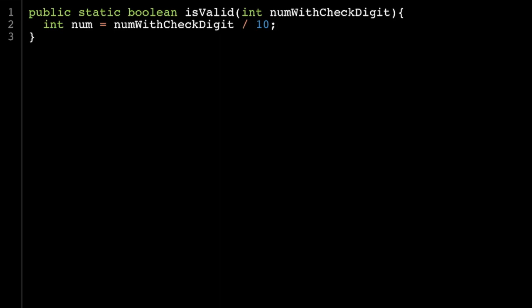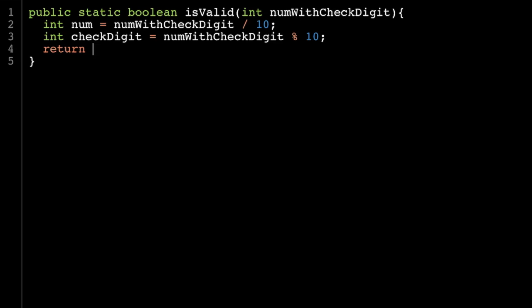So that's that. And then to actually get the check digit, let's say int checkDigit equals numWithCheckDigit mod 10, because that will give me just the last digit, the remainder when I divide by 10, which will just be the ones place. So that's that. Now what I basically have to do is return getCheck of num equals checkDigit.